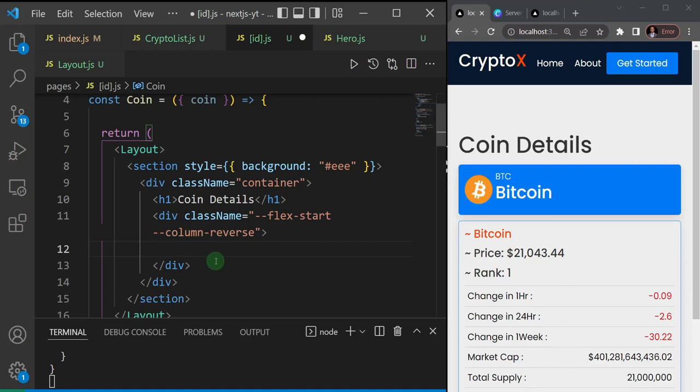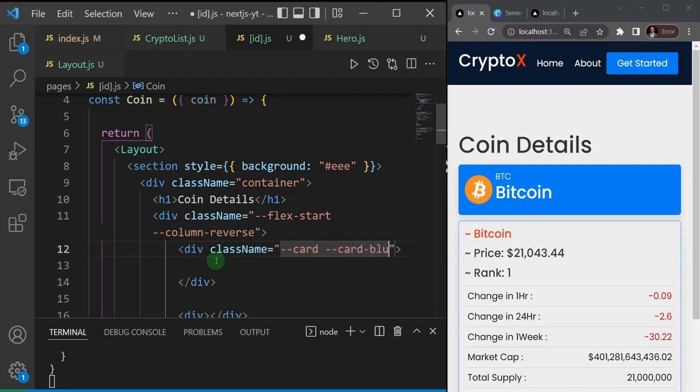So I'll come here, I'll create another div. Let me tab that. You know what, I'll just duplicate this. Let me separate it, and this first div is going to have a class name of card. So card, then I want it to be card blue. So card-blue. Then lastly, I want it to have some margin on the right, so mr. Great.